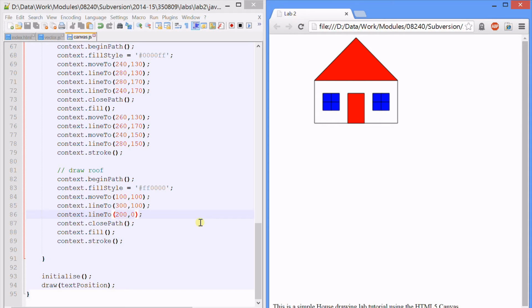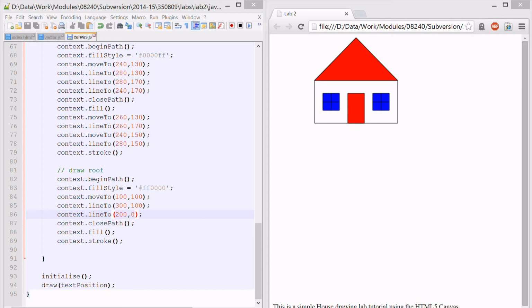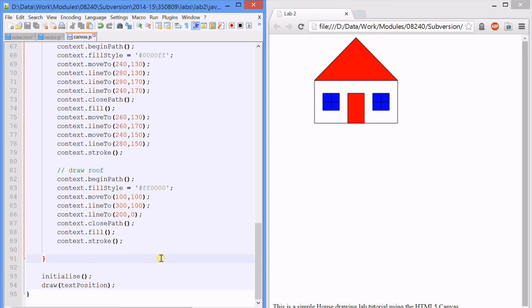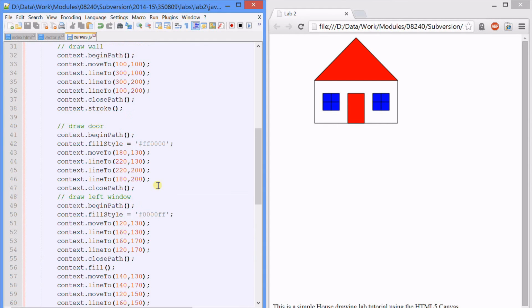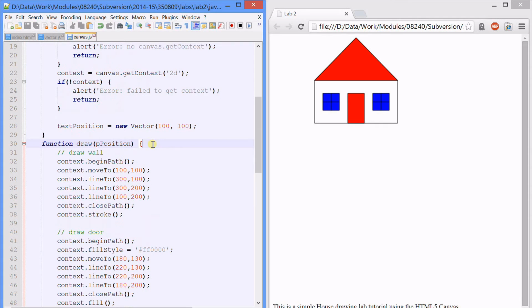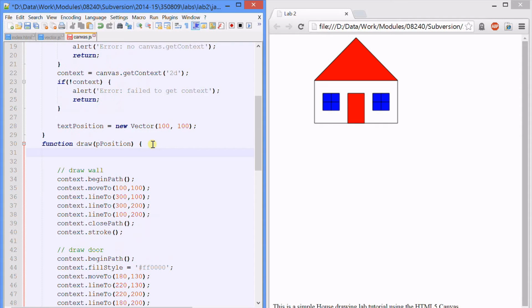There we go. So I've got a house now. Looks vaguely like what I did before in the instructions. Oh, one thing I do want to change actually is I want to make my lines a bit thicker so that they stand out a bit more. So let's just change the line width.